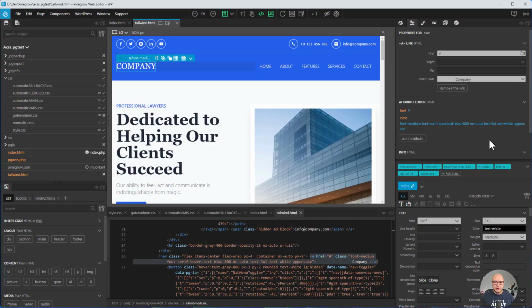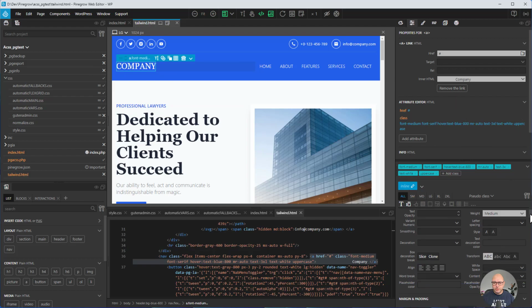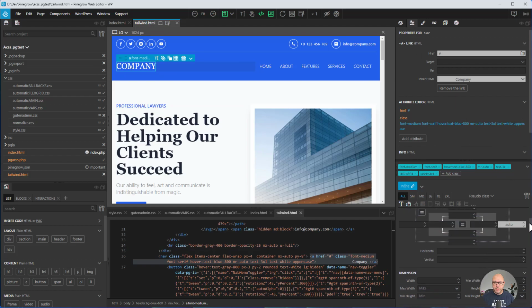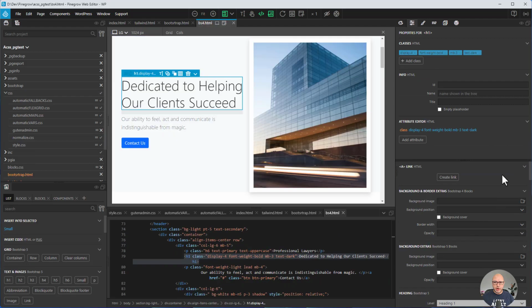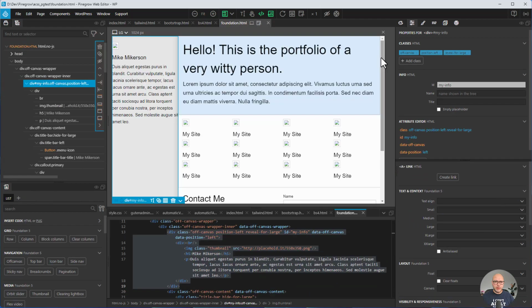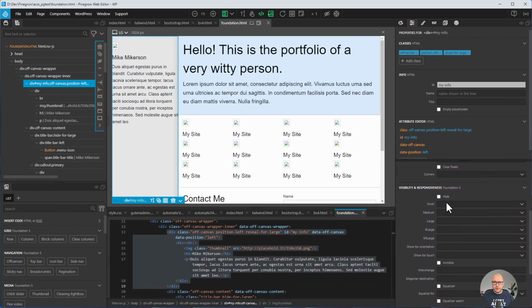The other cool thing that Pinegrow lets us do is it lets us create custom controls around different frameworks. So for example, I've got the Tailwind framework loaded up here. If you come down to the properties panel, you'll see that we've got visual controls to set some of the properties for that framework. So these we have for Tailwind. If we load up a Bootstrap page, you can see that we've got Bootstrap specific controls. And if we load up a Foundation page, you can see we have Foundation controls.